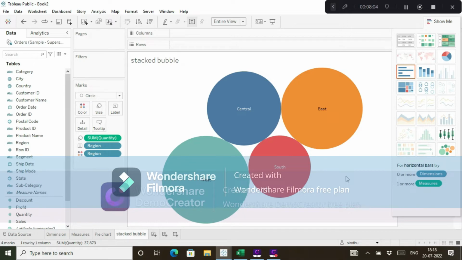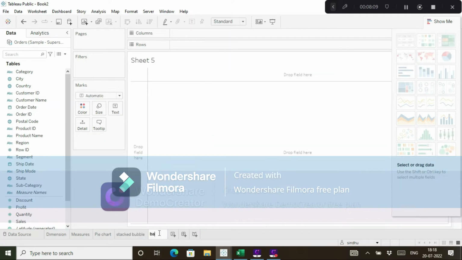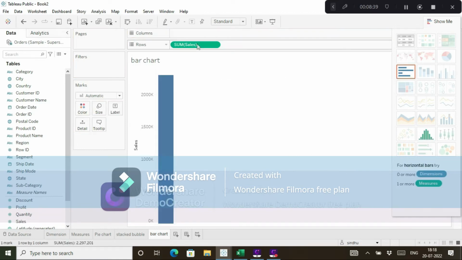Now let's see how a bar chart is prepared. Click on a new sheet and rename it as bar chart. So for a bar chart you don't need any dimensions, but you need one measure, right? It's your choice. You can keep dimensions or not, but for easy understanding I'll do it using dimensions. So for the bar chart, drag sales onto the rows and category onto the columns.